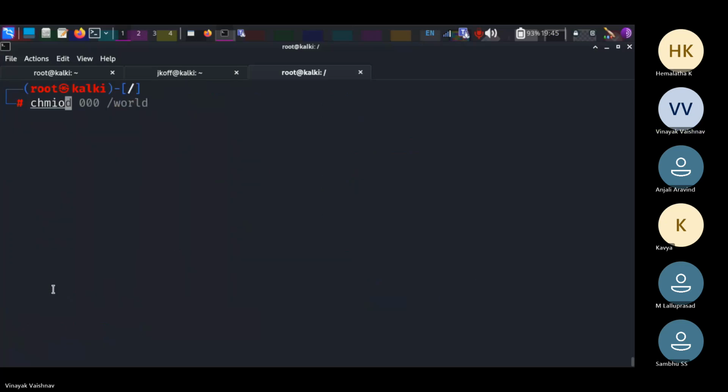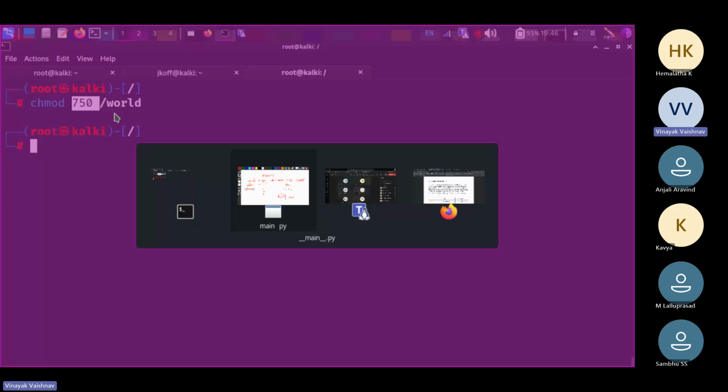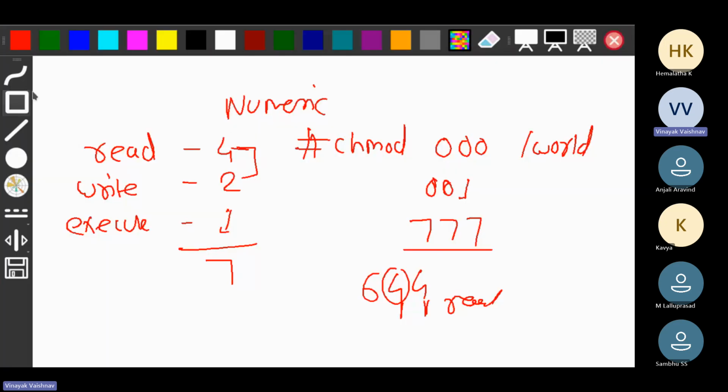Now let's check practically how it works. Basically, I'm going to assign the permission 750 to the world directory. Now what is 750? Let me tell you. Here is the permission for the world directory we have assigned.